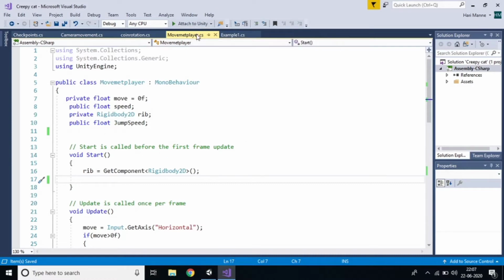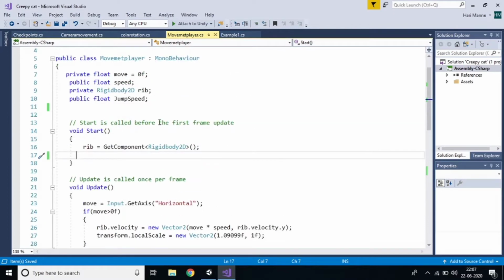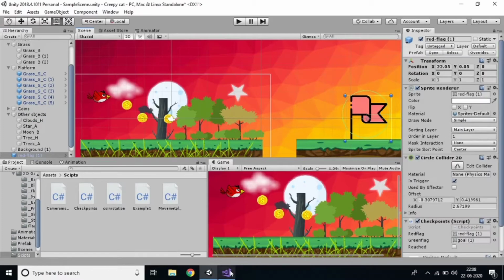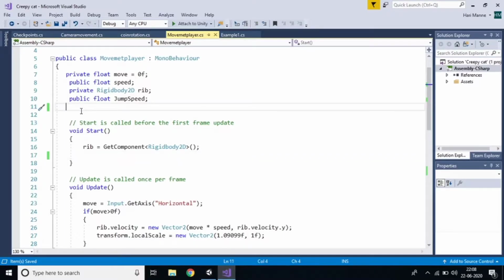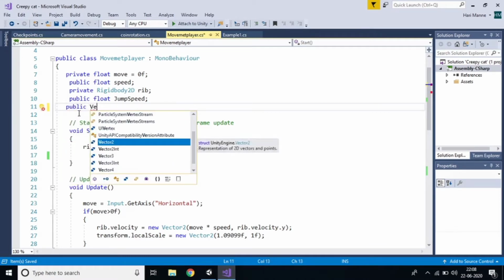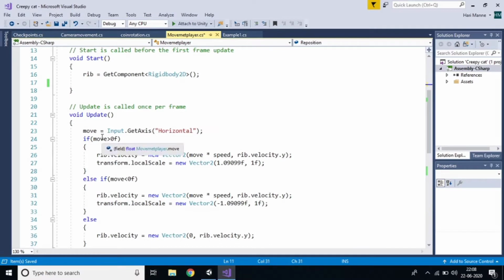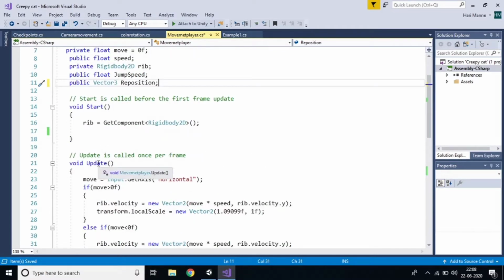Open the player movement script. In that we have to write the code which repositions the player. If the player touches the checkpoint, the player starts from here. So just create a public Vector3; you can take Vector2 also. The position is XYZ, so just take a reposition variable, and in the Start function, set its position value.